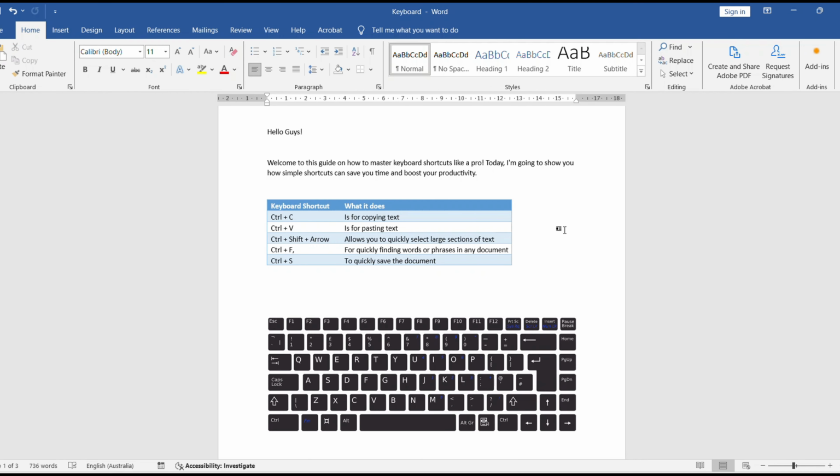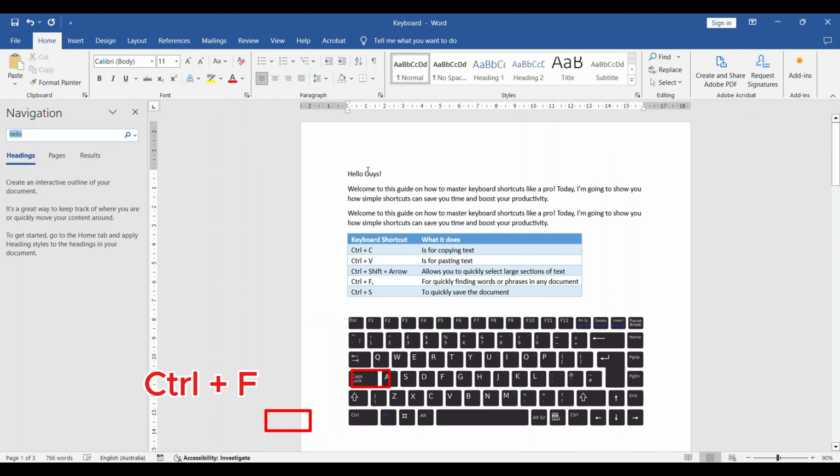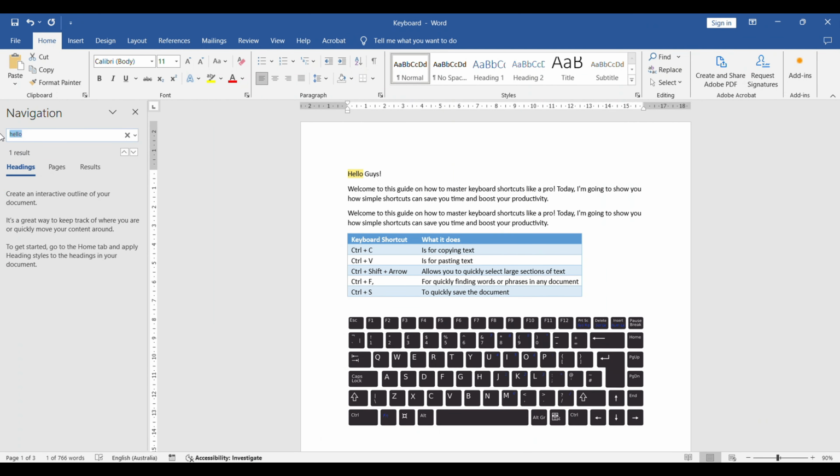Now, let's look at one of the most essential shortcuts, Ctrl+F, a super useful shortcut for quickly finding words or phrases in any document, web page, or file. How to use: first, press Ctrl+F in any document, web page, or file.